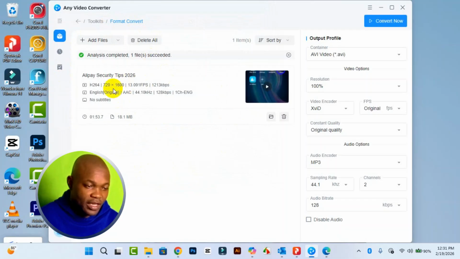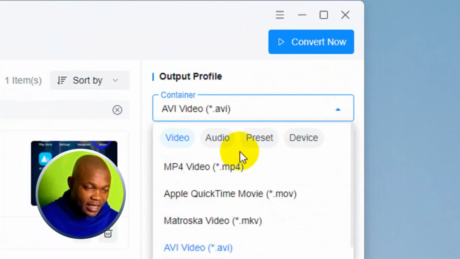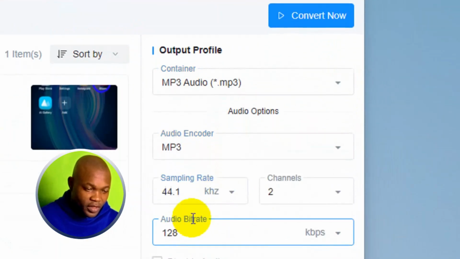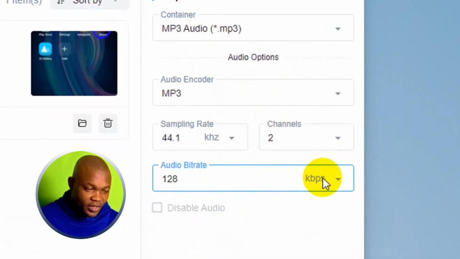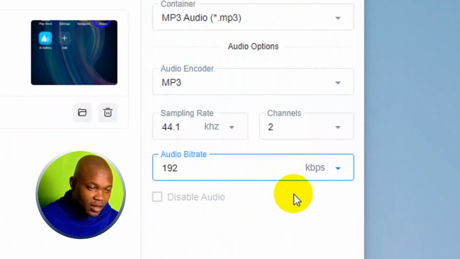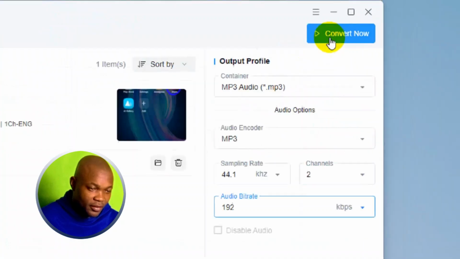Next thing we want to do here is to navigate to our output profile right here. So click on here and make sure you navigate to audio, and go ahead and select MP3 right here. Then you have your bitrate right here. You can increase the bitrate to increase the audio quality. Lastly, go ahead and click on convert now.